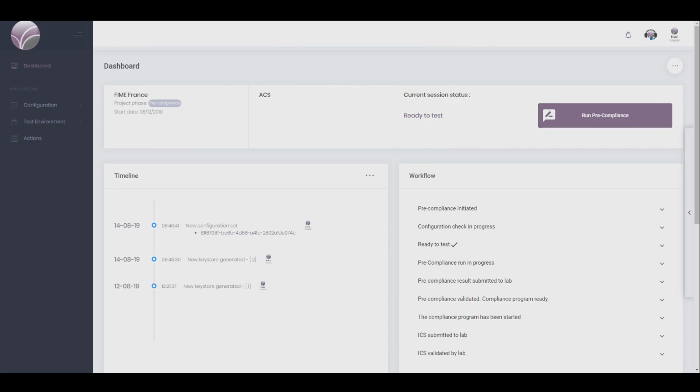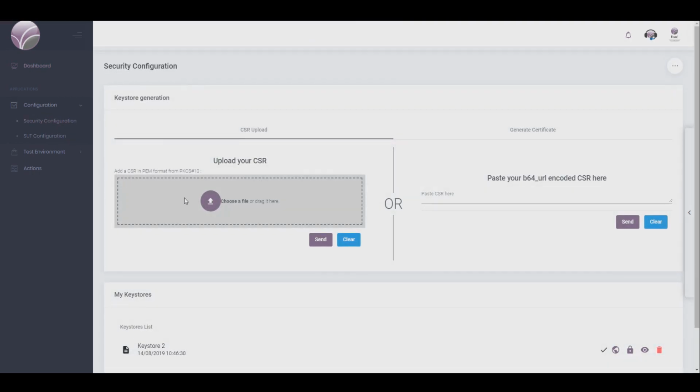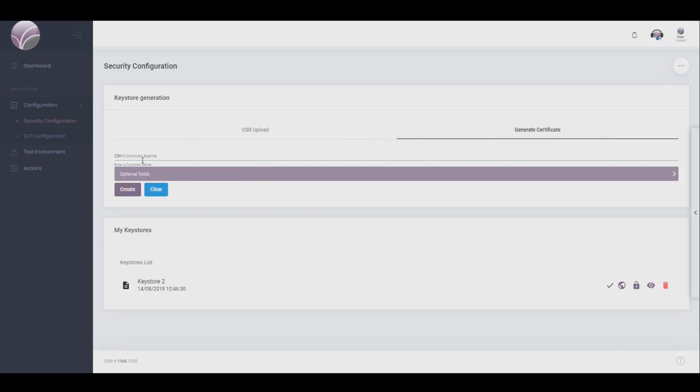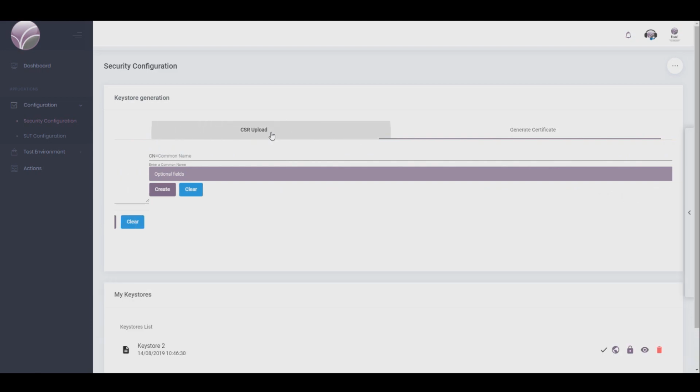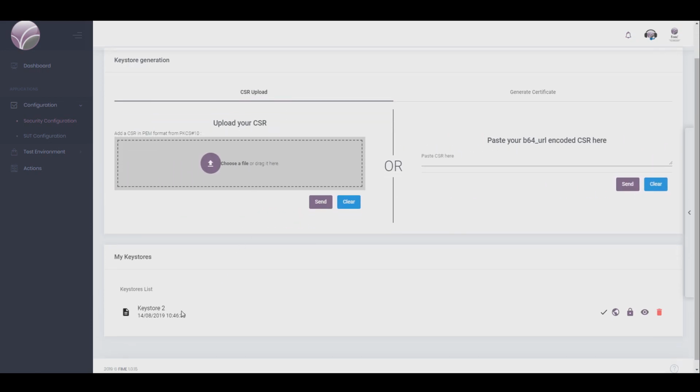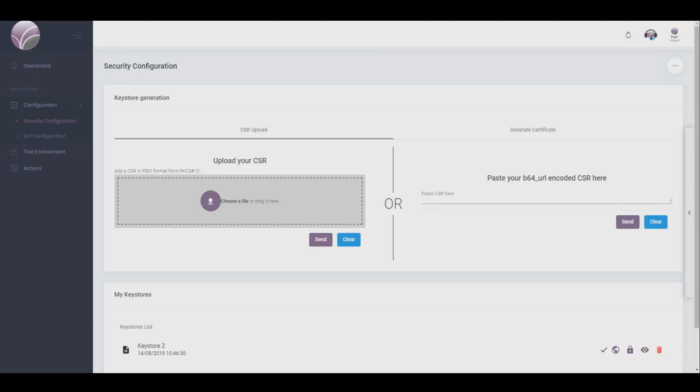To start testing, an initial configuration of the product must be performed. First, the security configuration. A key store needs to be generated for secure communications between your product and the test platform. To do so, you can either use your existing CSR or create a new one with the built-in interface. Both methods will lead to the same result, a signed key store. Once generated, it can be retrieved and inserted into your product. A second key store will also need to be created and used by your product for GWS Exchange's authentication.